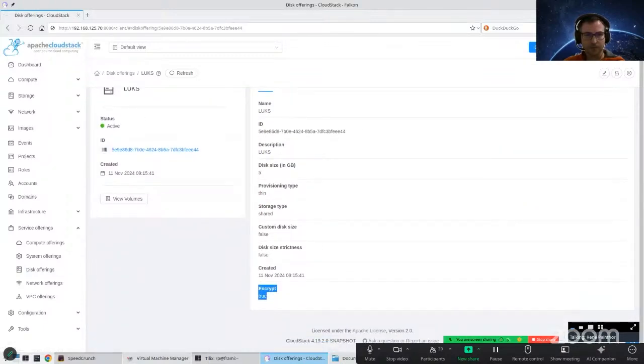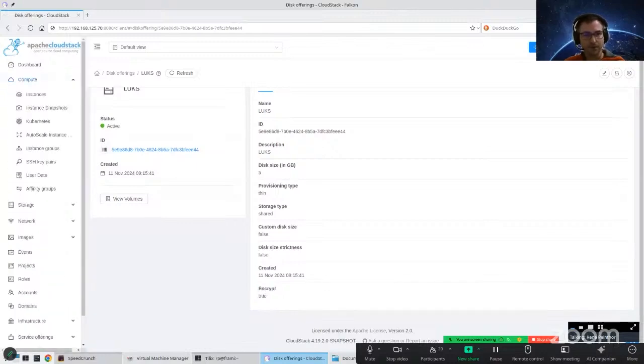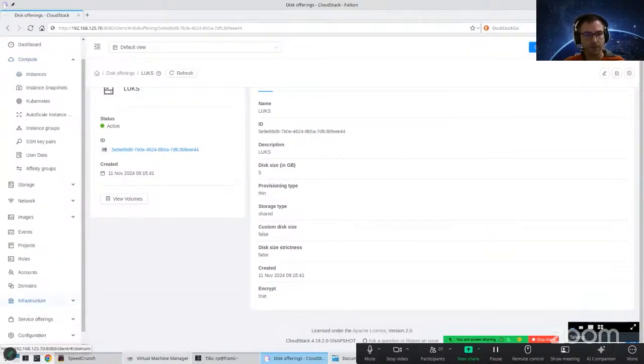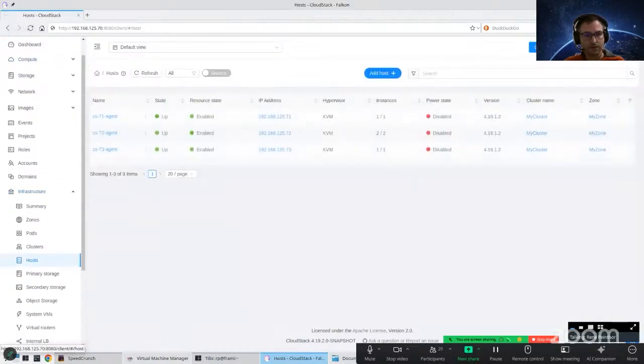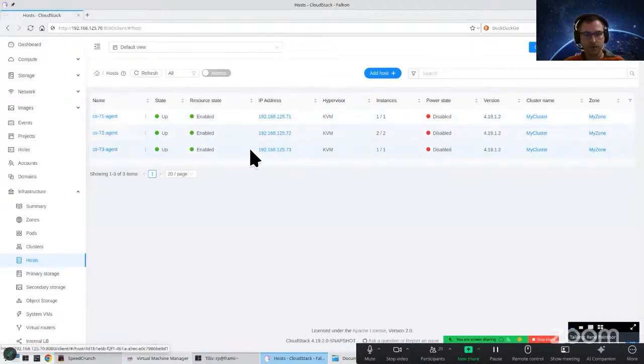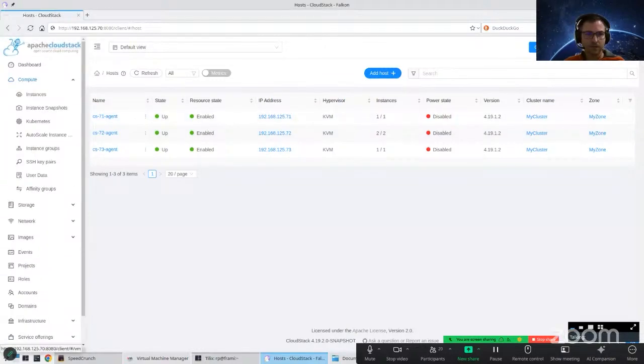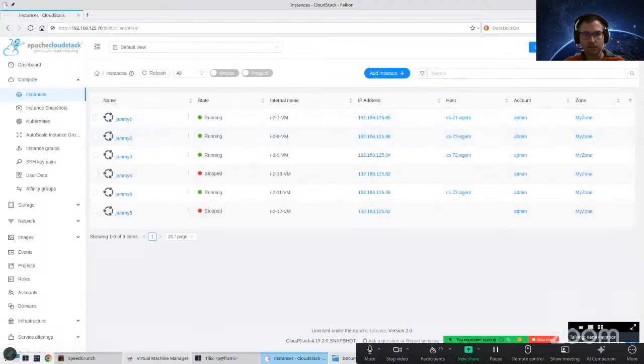So this is my test cluster, or actually my development cluster, to be honest. So we have here 3 nodes, CS agent 1, 2, 3, and the management service on a different one on the IP 70. This cluster already has a few virtual machines running.